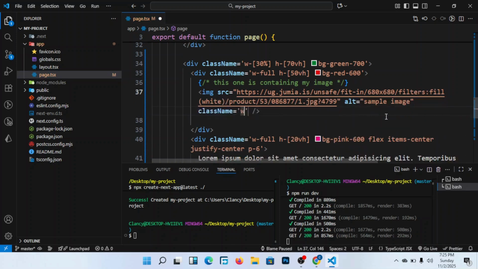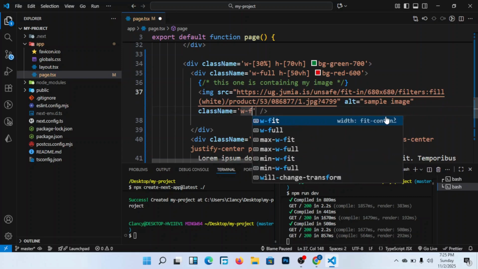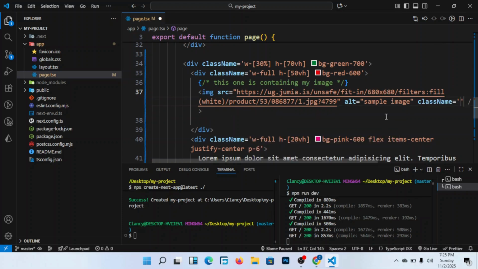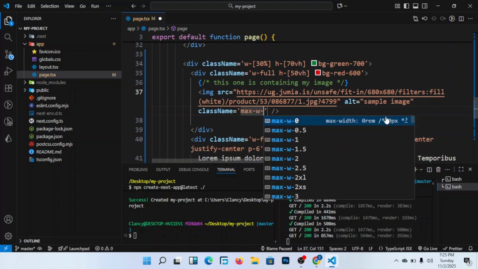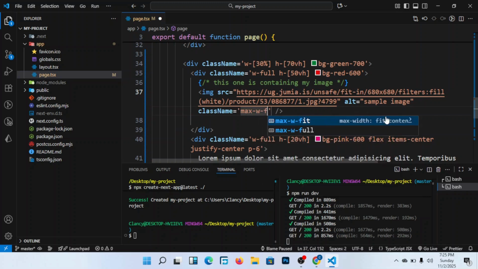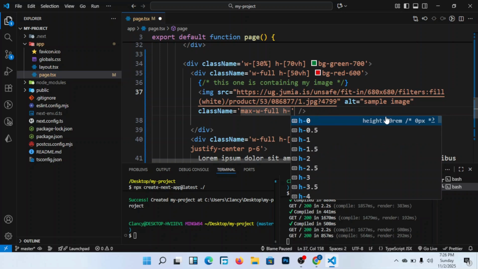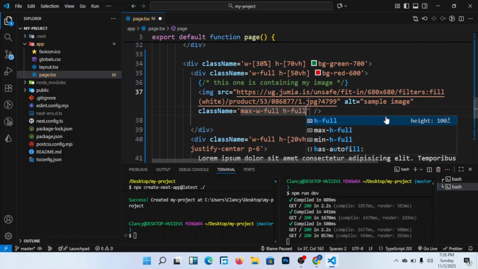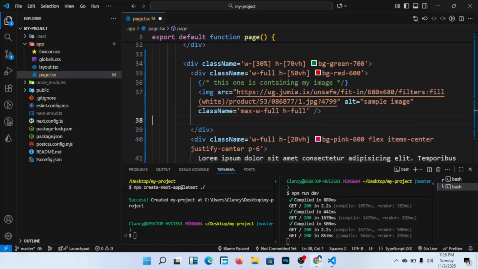I give it, for example, width. I can maybe give it full, or I can give it max width, then full. Then I give it height. Height screen finishes everything, it completes everything. So let me give it maybe height full. Let me see how it looks.